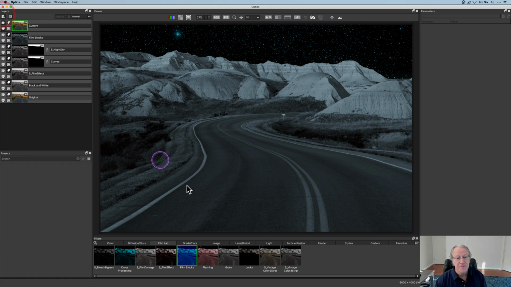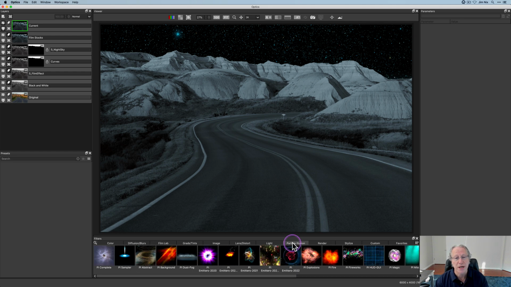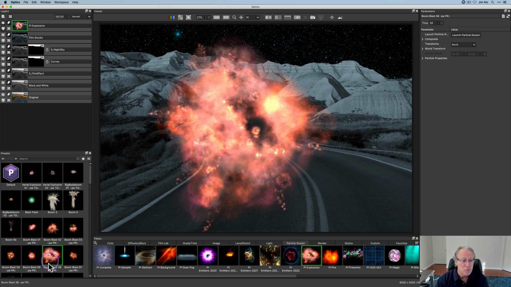I'm going to click plus, and now I'm going to go into Particle Illusion, which is an incredibly interesting and powerful and frankly fun thing you can do here in Optics. It just lets you apply lots of different effects and fully customize them. So you can do smoke, all kinds of things, explosions, fire. I mean, the list honestly is massive. What I want to do here is go into explosions, and I've got this boom blast 6.